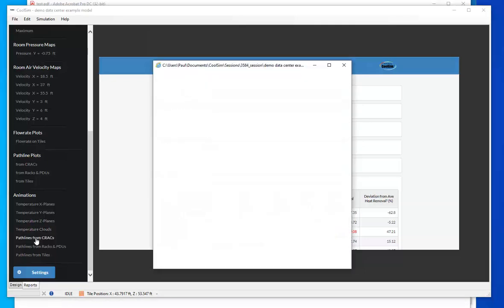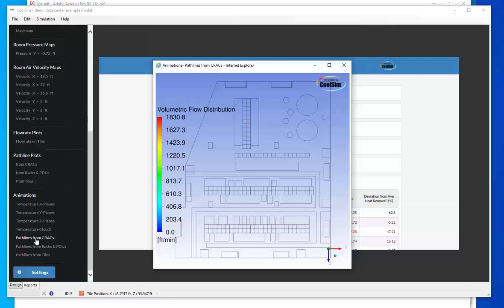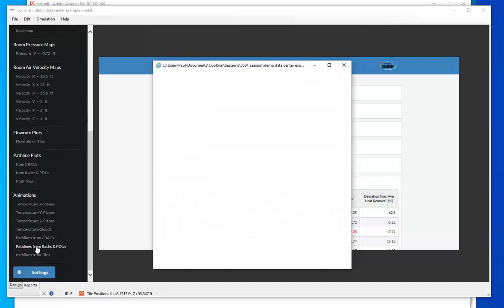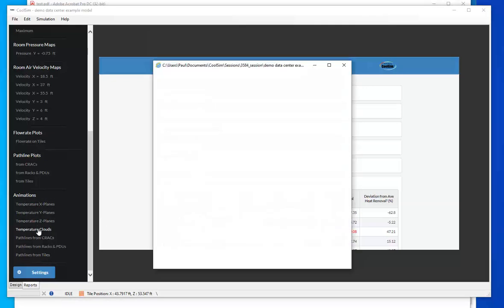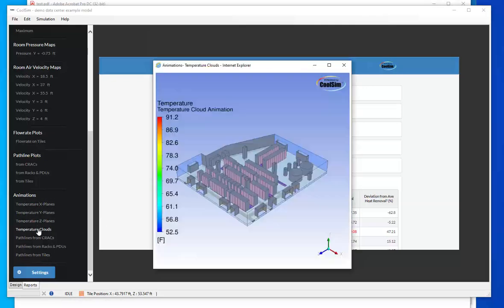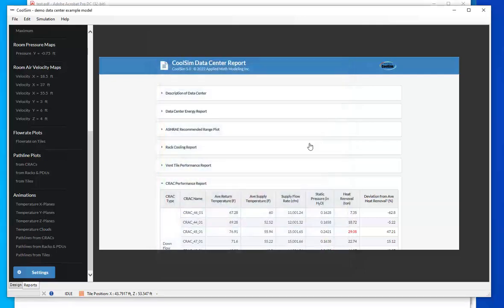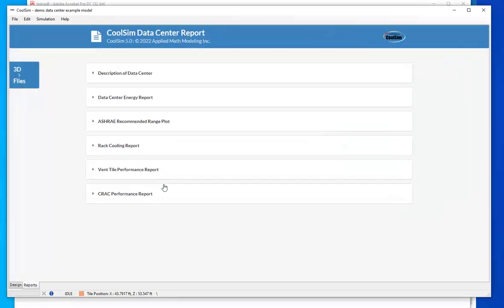We also have path lines from the CRAC units. This is an overhead shot. We have path lines from the racks themselves, path lines from tiles. These are all animation sequences that you can download, and yep, temperature clouds. These are isothermal clouds of temperature. But that's a quick overview of the CoolSim post-processing capabilities. Quite extensive, and now something that you can share very easily with colleagues.